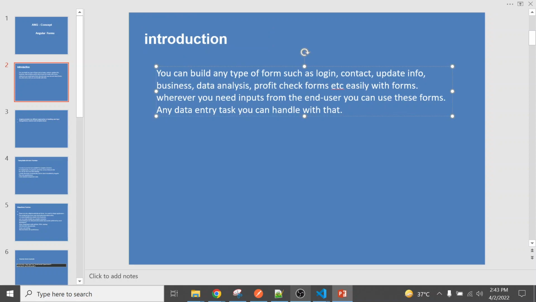You can build any type of form, like login, contact, or subscription form, where you need some inputs from the user. I think you must also have an idea of HTML forms. This is similar to that, but you can do more manipulation, more behaviors. You can do lots of things. You can validate the data using the forms. Here I will cover the basic aspects.